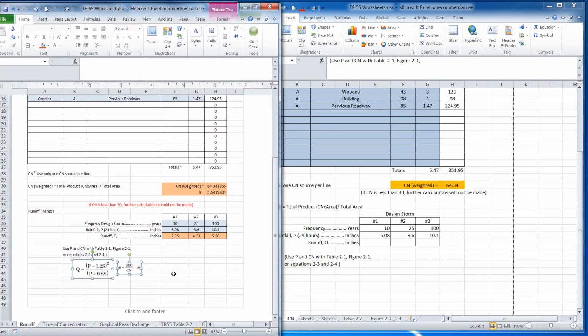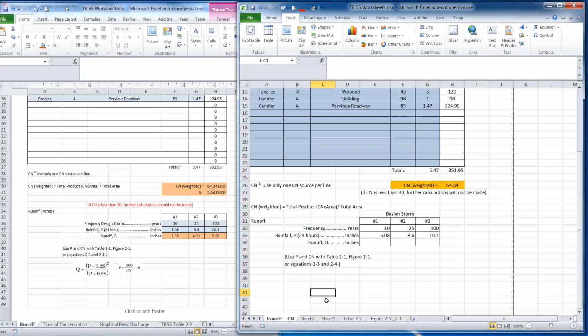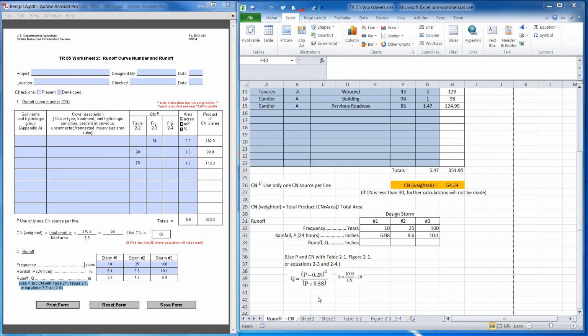Okay. I'm going to go Control C and Control V. I'm going to paste those there. These you can actually type in if you want for the equations. I like to type the equations in.